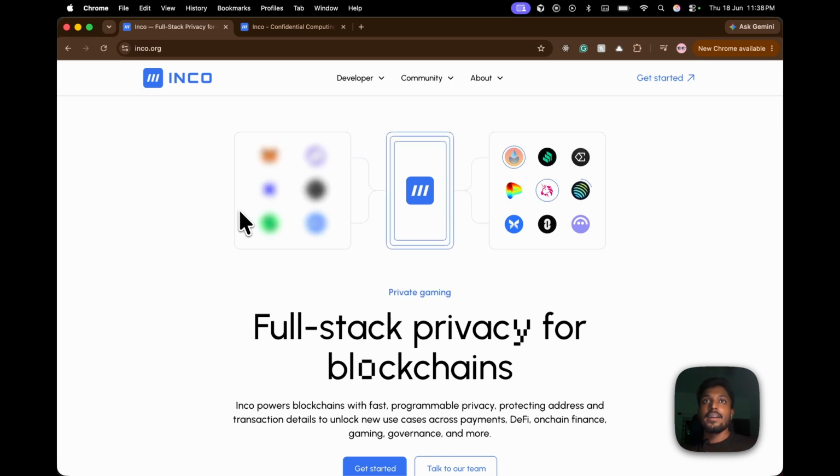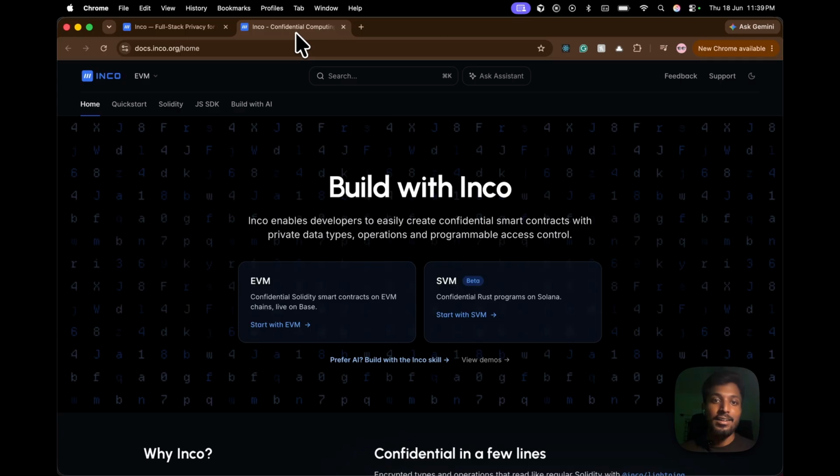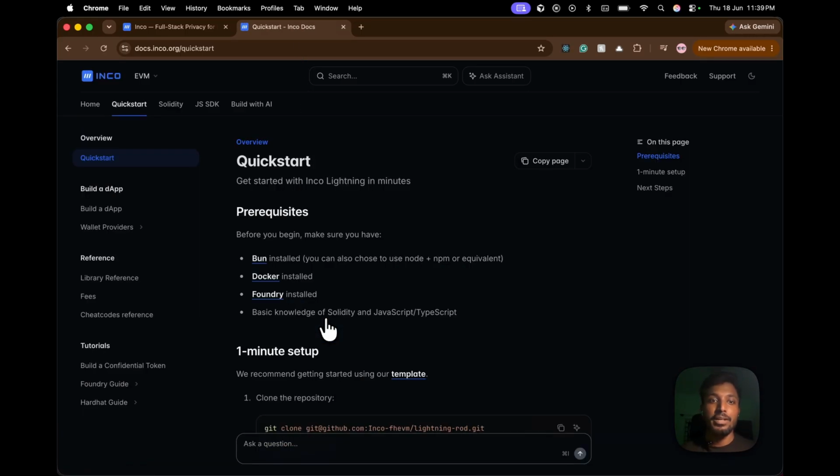And it's not ZK, it's not FHE as well. It's a completely different concept where they give you data types and other stuff like this to build your smart contracts with the same Solidity we'll be building with throughout the decade. To make things simpler, they also have their own skill as well. It's called Inco Lightning Skill, which is very good to use because you can just one shot any sort of application you want with their skill.